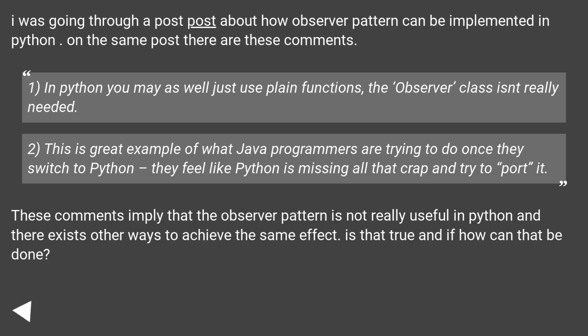On the same post there are these comments. 1. In Python you may as well just use plain functions. The observer class isn't really needed. 2. This is a great example of what Java programmers are trying to do once they switch to Python. They feel like Python is missing all that crap and try to port it.